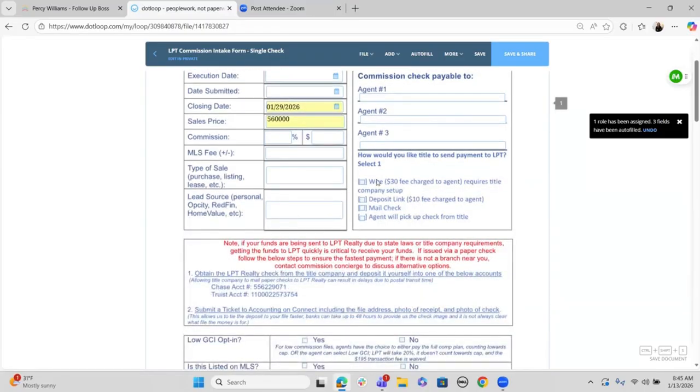If you are in a single check state, what does a single check state mean? That means that you leave closing with only a check made out to LPT and you have to wait for LPT to pay you. If you're not sure if you're in a single or split check state, you can definitely ask your broker. But if you are in a single check state where you only receive the LPT check and you wait for us to pay you, you will see these options here. These options are how you would like title or the attorney to send payment to LPT. So if you don't want to go to the closing and you just want title to send a wire to LPT, you would select that and you would be charged a $30 fee.